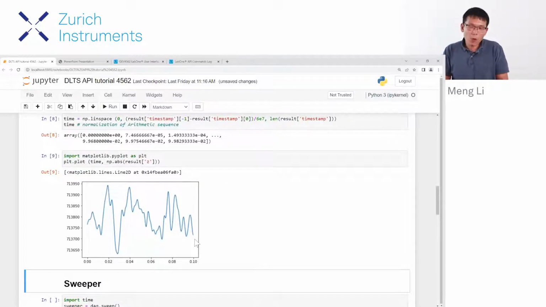So at this point, I hope everyone is or could be happy with this kind of command, how to get the data and how to plot the data.